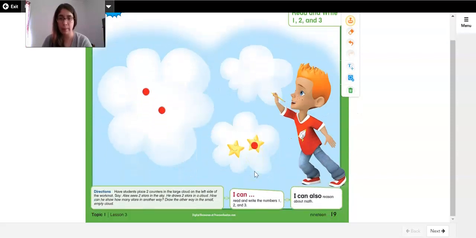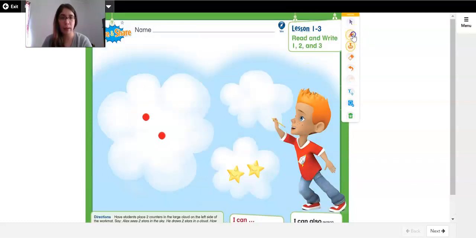Great. Alex sees 2 stars in the sky. He draws 2 stars in a cloud. How can he show how many stars in another way? Draw the other way in the small empty cloud. So this is a large cloud, and this is the cloud that Alex is using. I should write the number 2 here to show the number of stars and the number of counters in another way. So I'm going to take my pen, and we're going to write the number 2 in the smaller cloud.